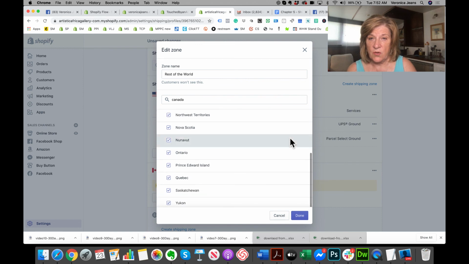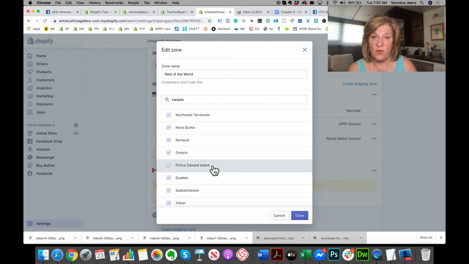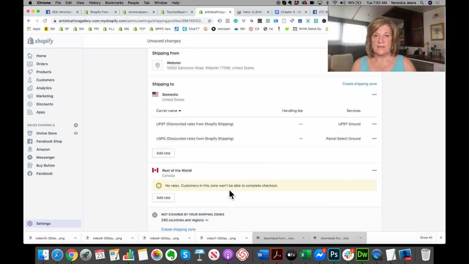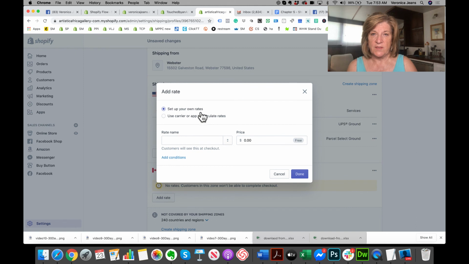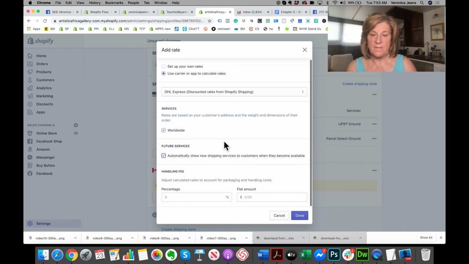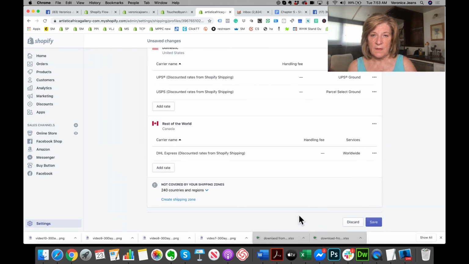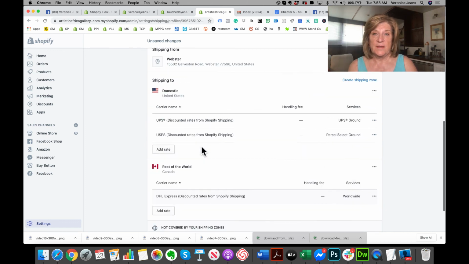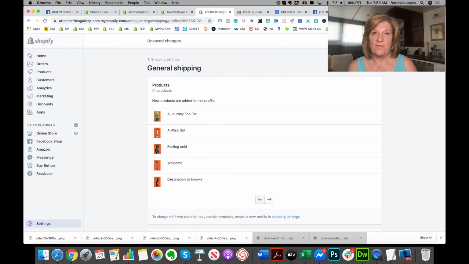So you need to know where you're shipping to and where you don't want to ship to, okay? So no rates, then you add a rate and you set your own rates, or you set a carrier rate, and DHL is worldwide. Shipping worldwide. Do that. And done. Okay. So, create a shipping zone. You have another 240 countries. You can set up all different zones, all different types of shipping for each different country that you send to. So, it can get very complicated very fast.